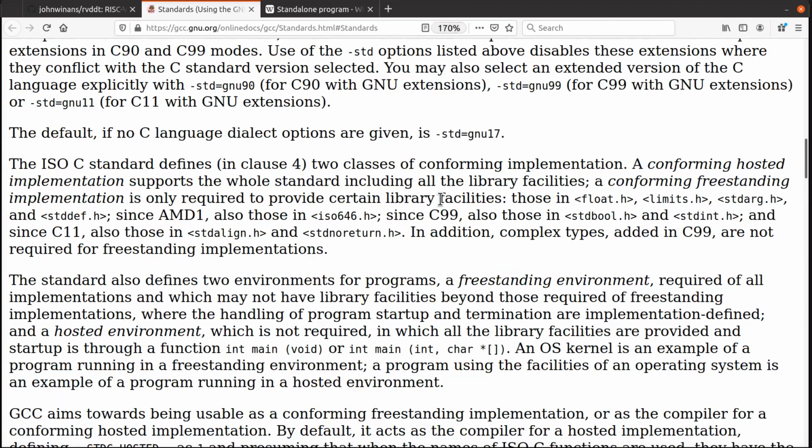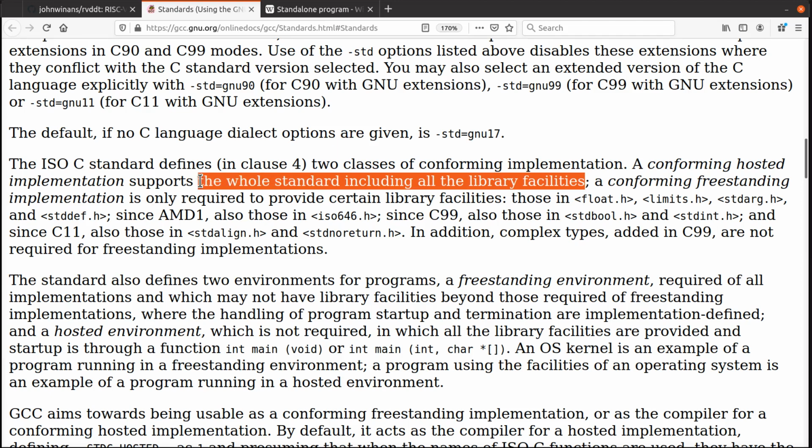So let's zoom in a little bit on this here. What we have here in clause 4 of the standard, it says you have two classes of conforming implementations of the C programming language. One is a hosted implementation, okay? That means that it has a bunch of library facilities that are exposing features of an operating system, okay?